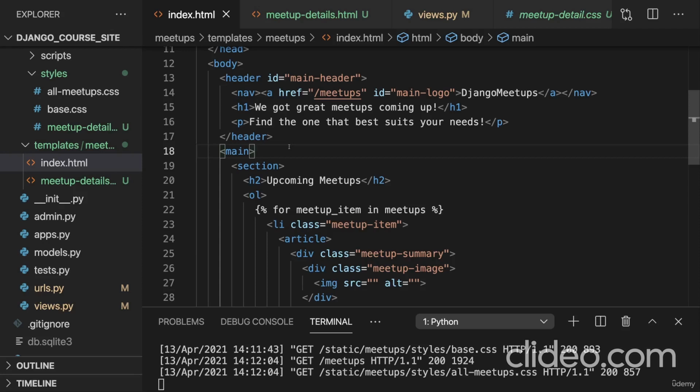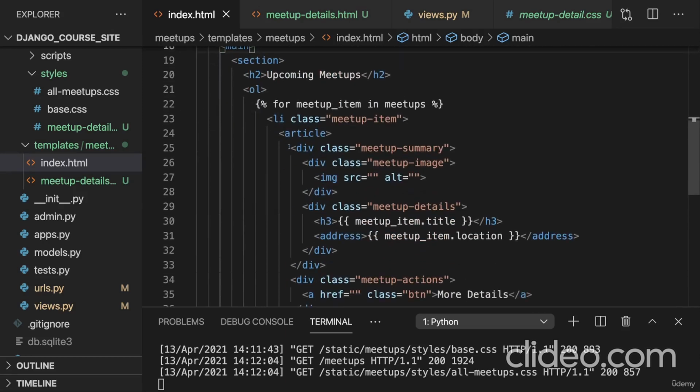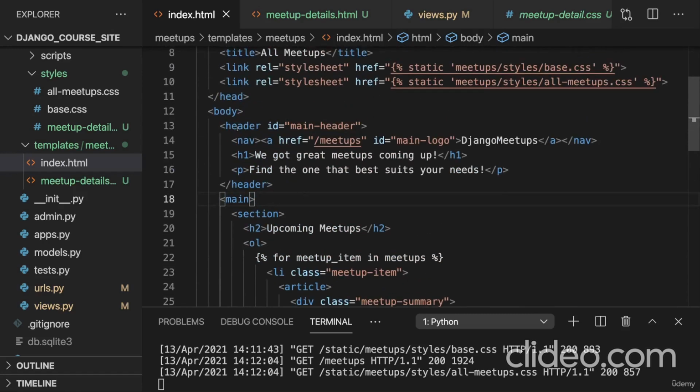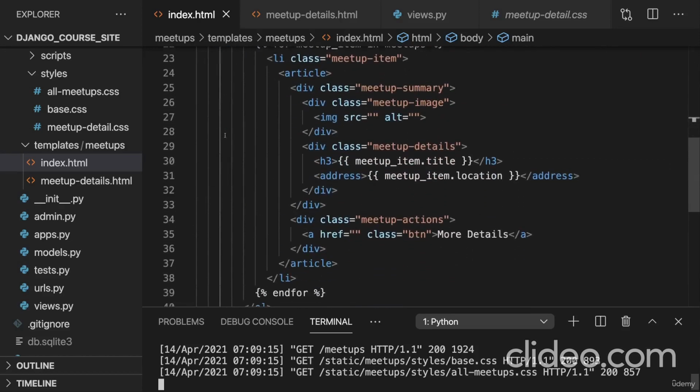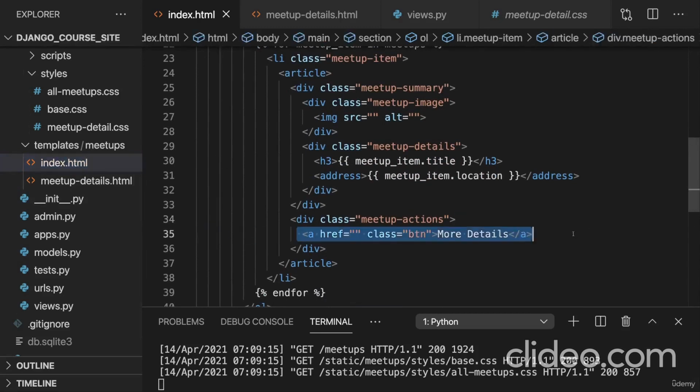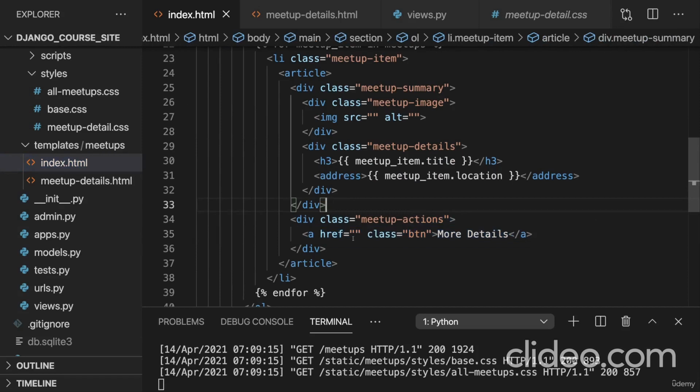Not very convenient. And therefore, adding such a link with different approaches and their benefits and disadvantages, as well as sharing code, that's what we'll dive in next. Now let's start with connecting those pages. And for that here, in this index.html template, we got this anchor tag, this more details button, which should lead to another page.